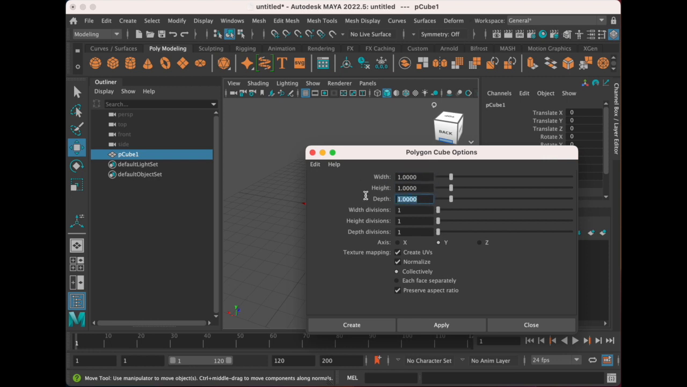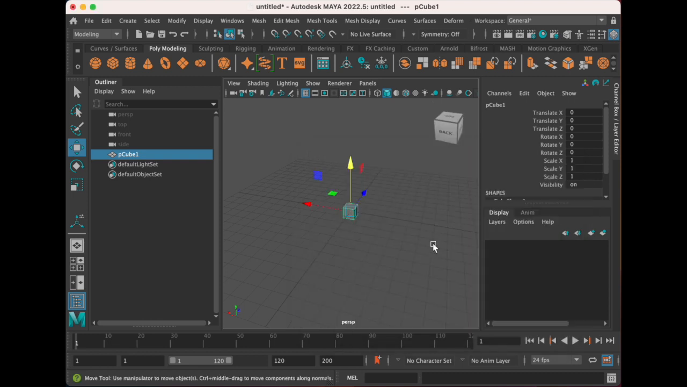So your width, height, and depth are 1, 1, 1, and then your width divisions, height divisions, and depth divisions are also all set at 1. So all 6 of these fields should be set at 1. If you have them all set at 1, 1, 1, that's your width, your height, and your depth, so it's gonna look like a piece of dice.